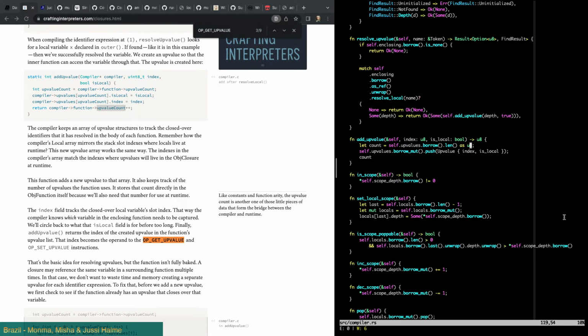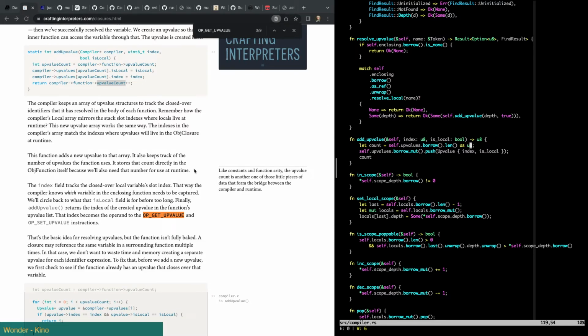So I think that's all we need to do for add upvalue, right? The compiler keeps an array of upvalue structures to track the closed over identifiers that it has resolved in the body of each function. Oh, I already read this. This function adds a new upvalue to that array. It also keeps track of the number of upvalues the function uses. It stores the count directly in the object function itself because we also need that number for use at runtime.